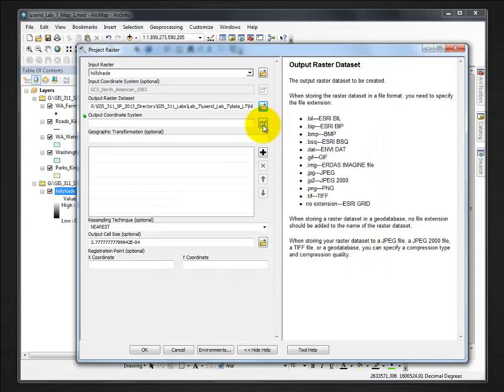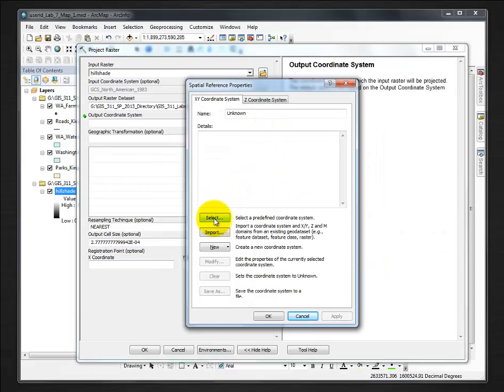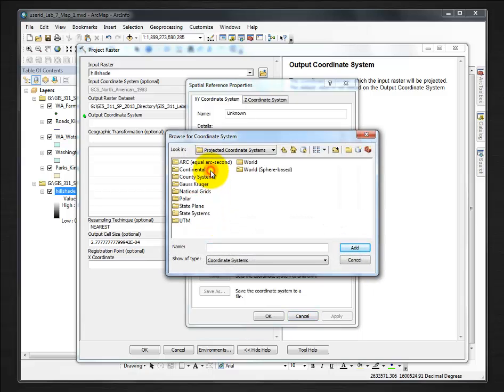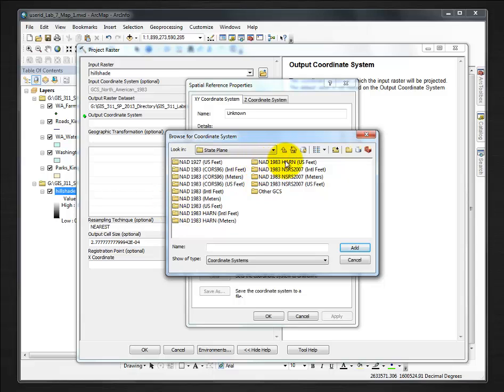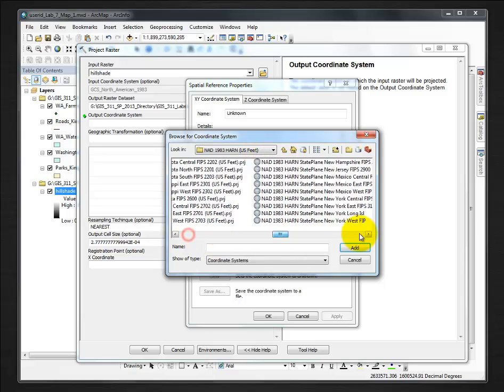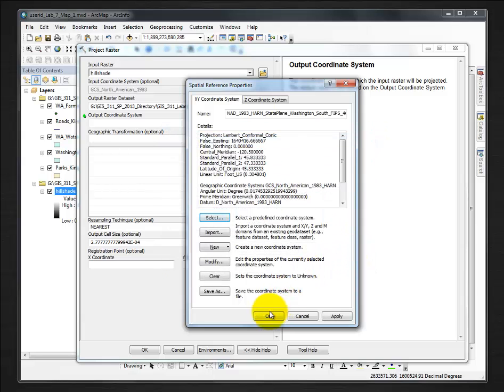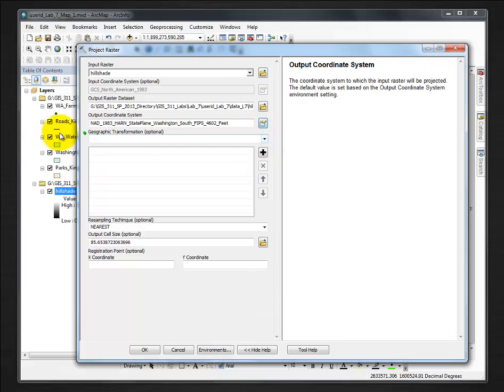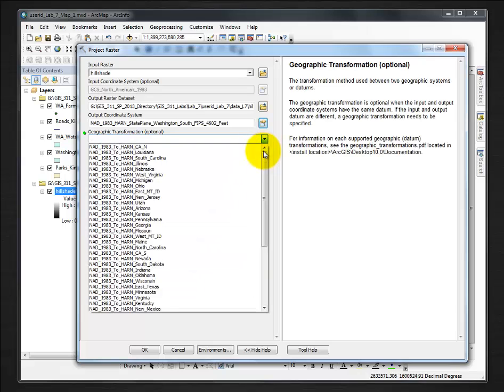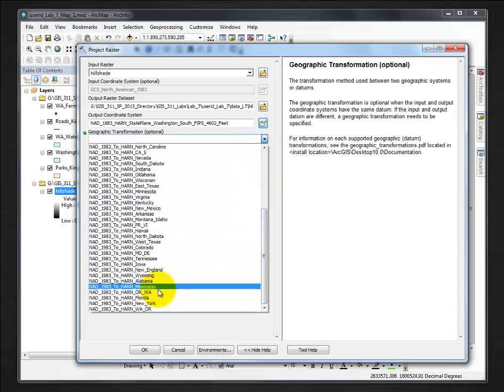Save the output coordinate system. Select projected, State Plane, NAD 1983 HARN US feet, and then navigate to Washington South, add, OK. I do need a projection transformation because the green light is on. I'm going to scroll down to WA-OR.